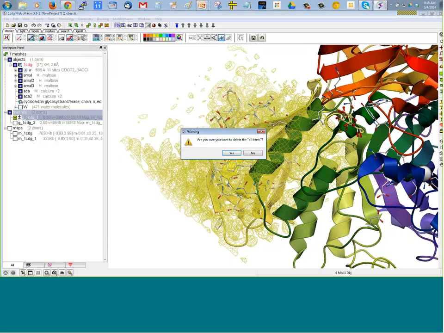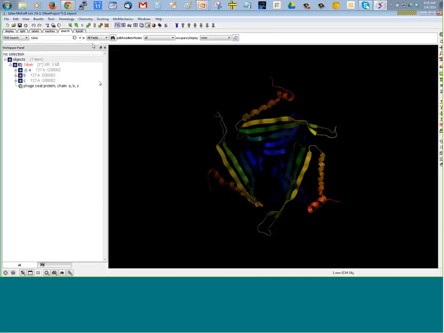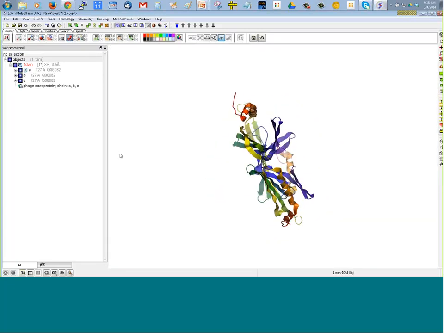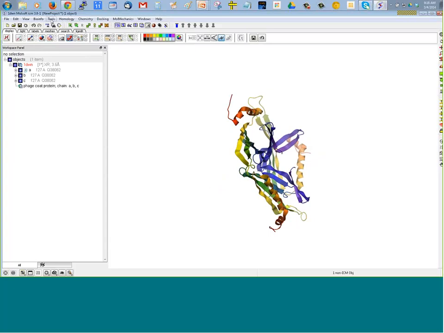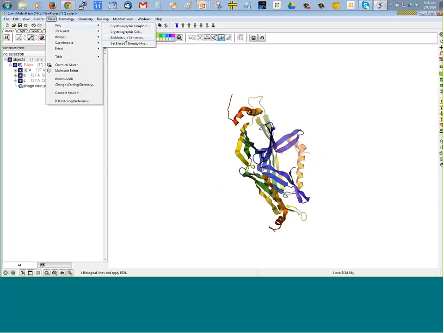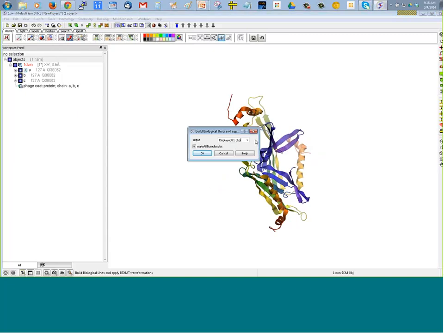And finally, for the crystallographic section, if you want to display the biomolecule, the full molecule. So here we have a crystal structure of one subunit of a virus. We can build a full biomolecule by going Tools, X-ray, Biomolecule Generator of the displayed object.